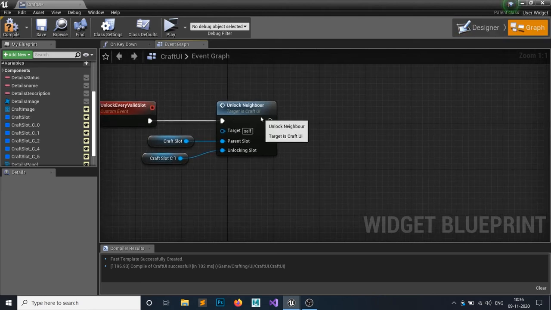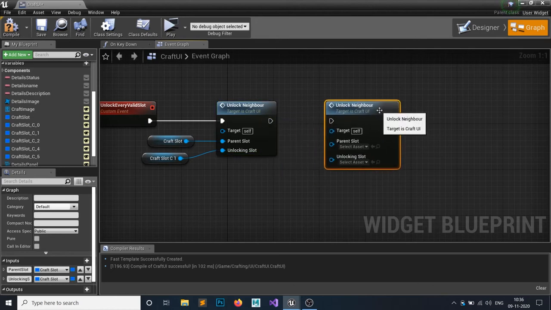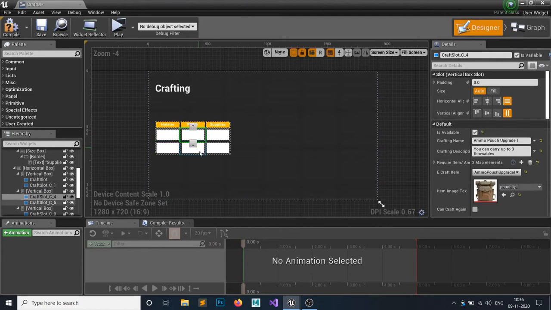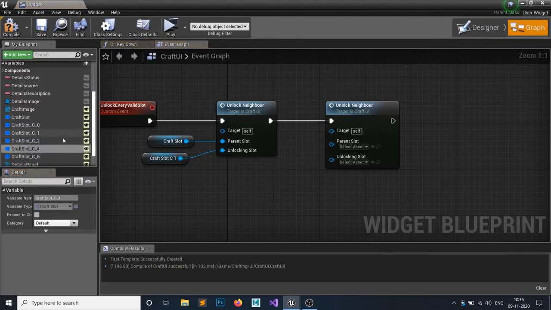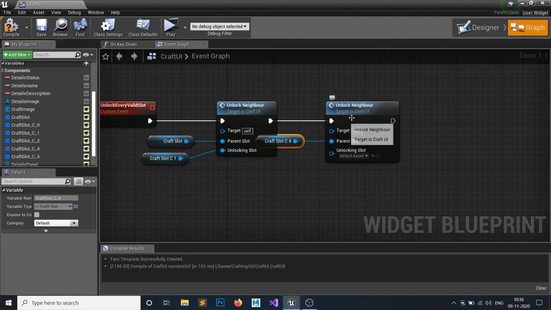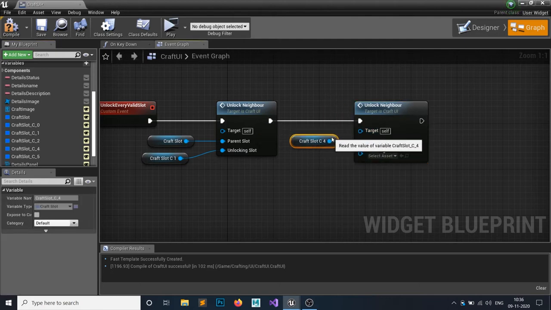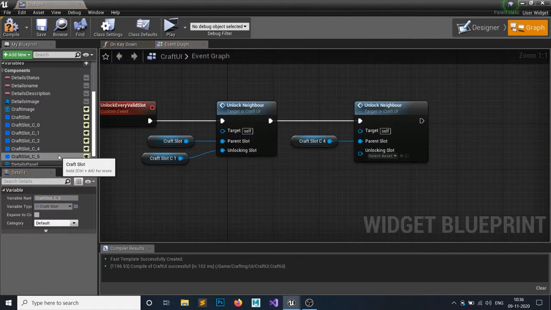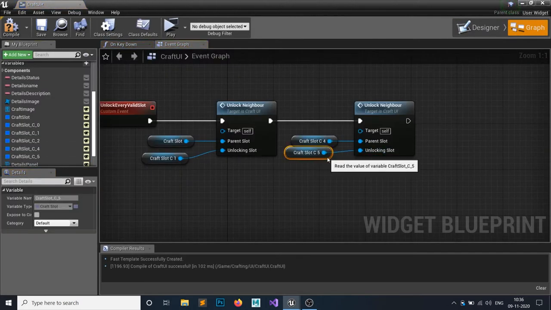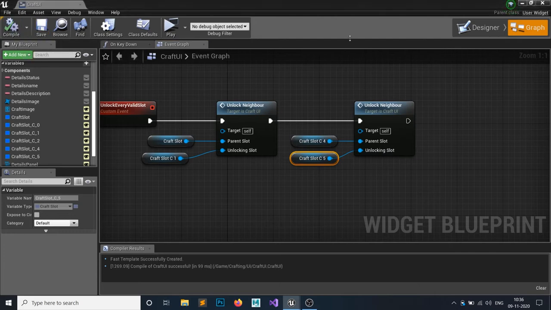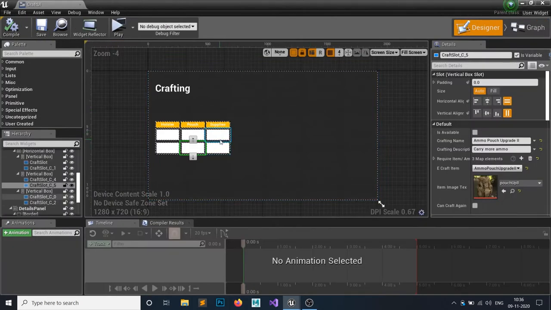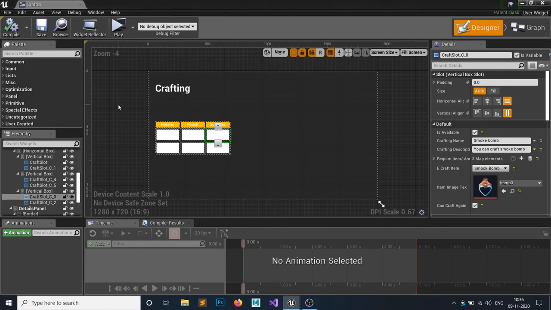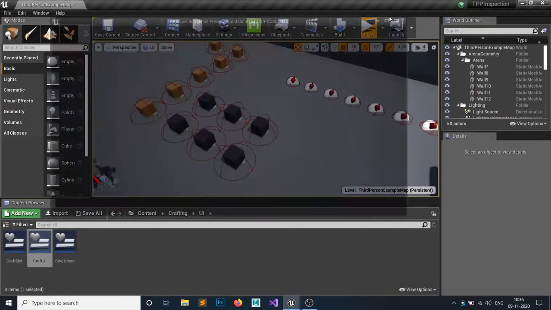Then what? Control W, duplicate that. If this is crafted, then this should be unlocked, so this should go in the parent, and this one should go in the unlocking slot. So okay, done. I don't need to do this one for the supplies because it's already available to you. So we have done all the things. Let's check it out.